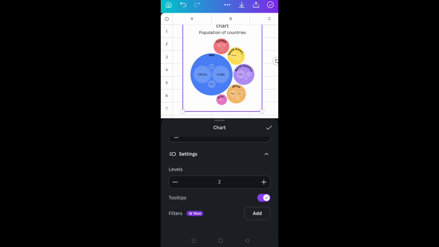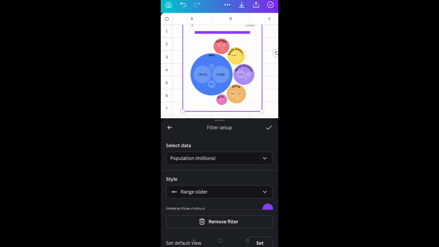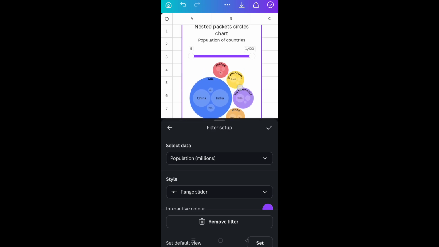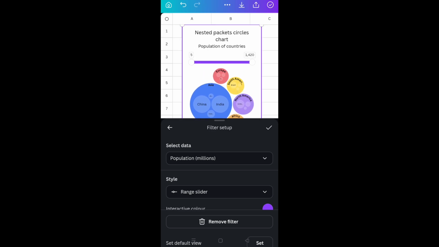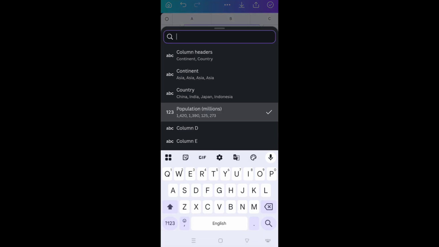Just first click on add. If you click on add, a filter will appear above your chart, main chart, under the subtitle. See, if you want to filter your data, what we will do? You have to select on what basis you have to filter your data. So first option is select data. So I want to filter my data based on population. You can change it also by clicking on this drop down menu, like continent, country. If you want to filter it by continent and country, so I will change it to country. Okay.